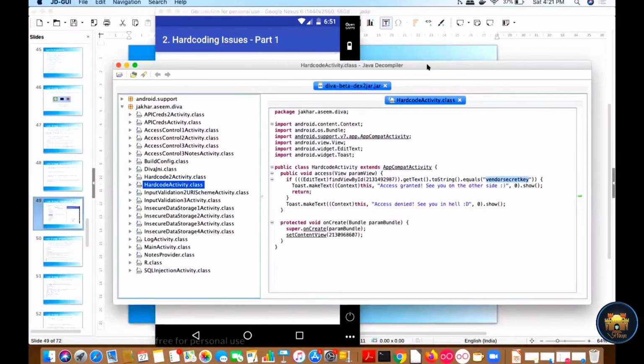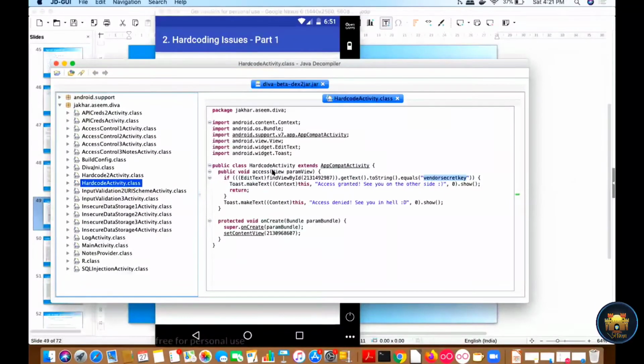So if I check the code and the logic, this HardcodeActivity is the class name, and what it is trying to show here is just comparing the string entered into the text field. If any user enters this particular vendor secret key into the text field, it will give access granted, see you on the other side. And if you type any other value other than that vendor secret key, you will get access denied, see you in the hell.